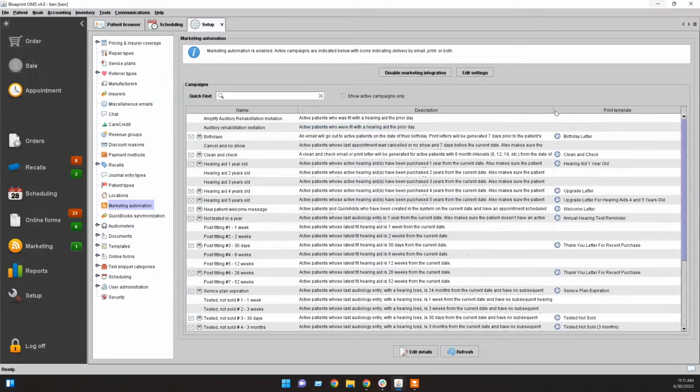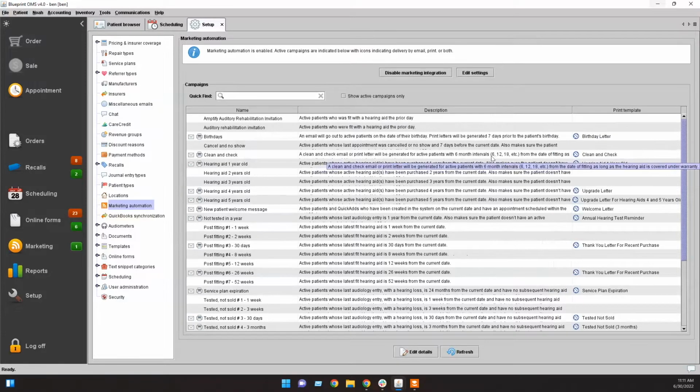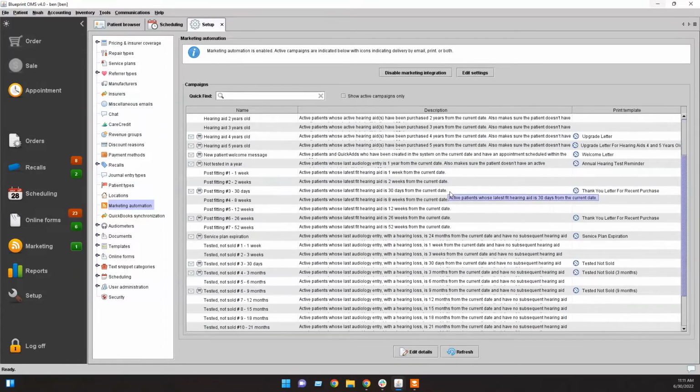The marketing automation allows you to keep in touch with your patients. A fact from CQ Partners is that 45% of patients will now purchase their next hearing aids from a different practice. That reinforces the importance of consistent patient follow-up and outreach. So this feature will help you have that outreach to your patients and really take a lot of the work off of your plate.